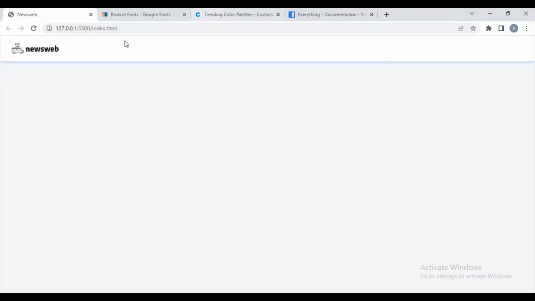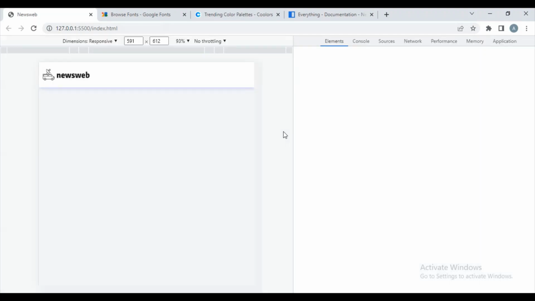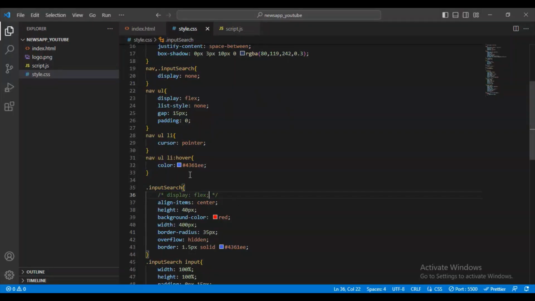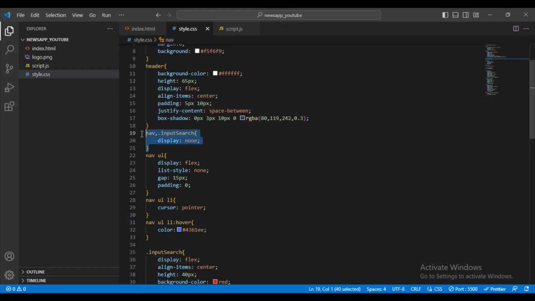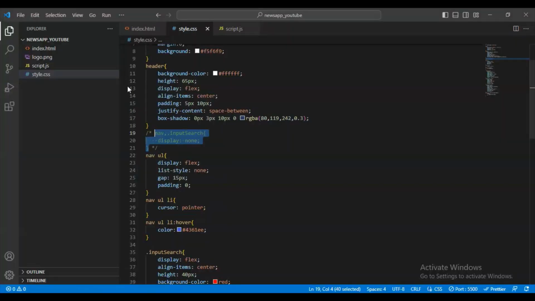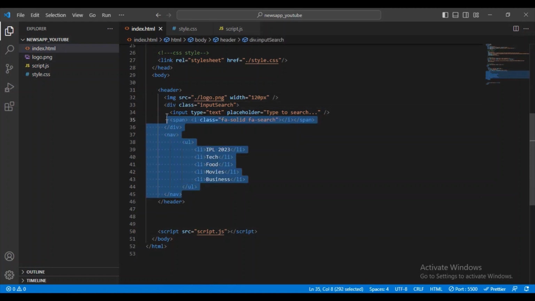Now check, it will look like this, and when I go on the small screen I want to add a hamburger button. For that, for now I will comment out all this code, and here I will comment this also. This time all these are displaying, and let me go on the index.html file, and here this is input and this is navbar. Let me make this.